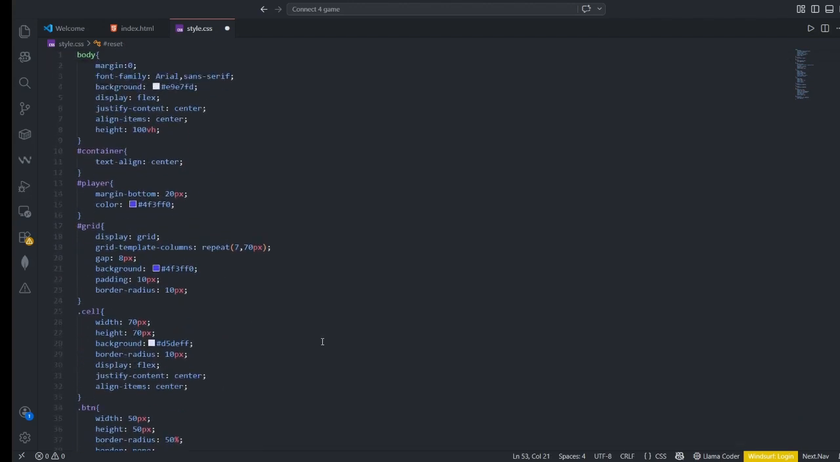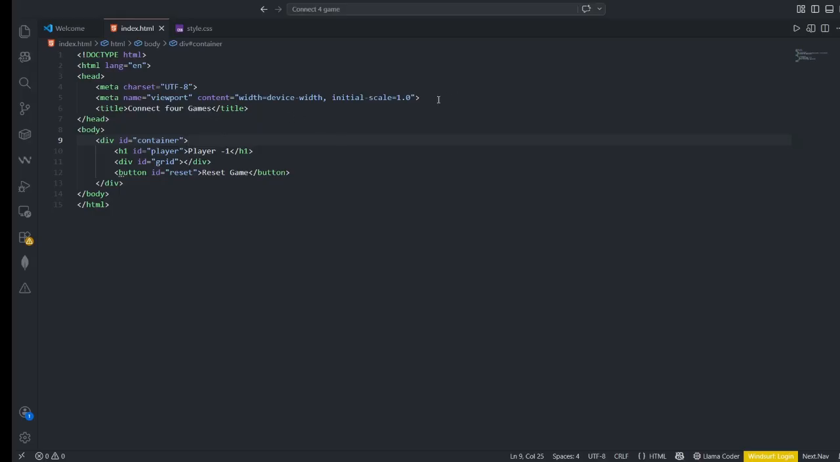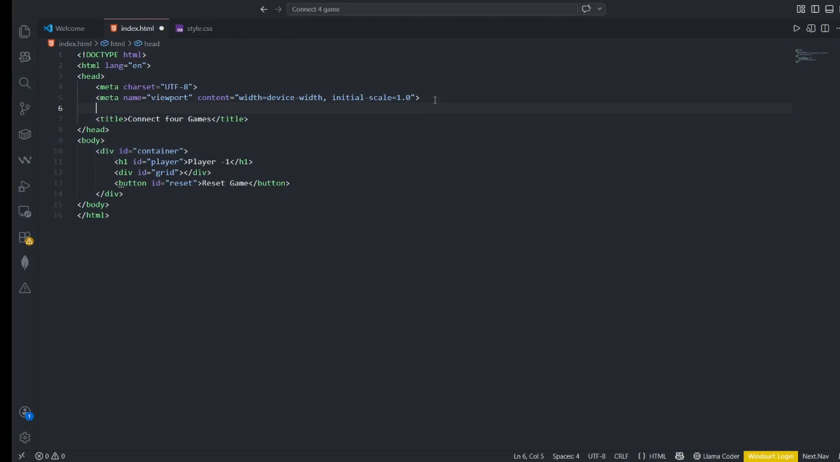I have created the whole UI for the index.html. Let me show you the output, how it is looking. Okay, no, I forgot to include the link of the CSS file. Let me include the link using the link tag with the style.css. Okay, now I'll show you.